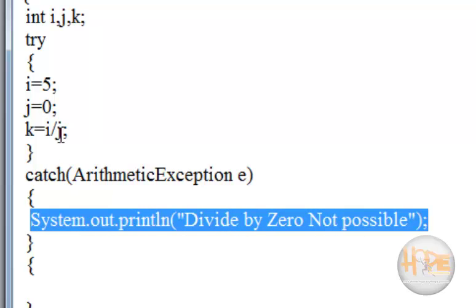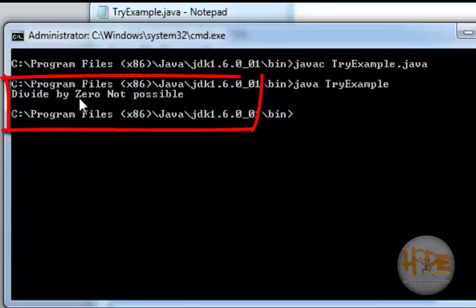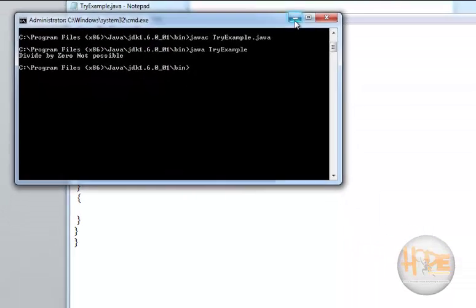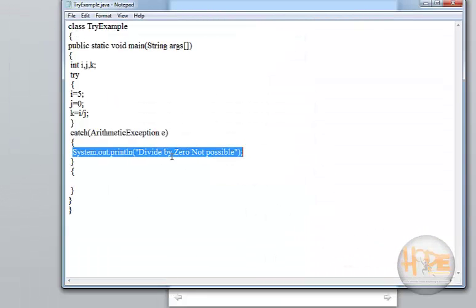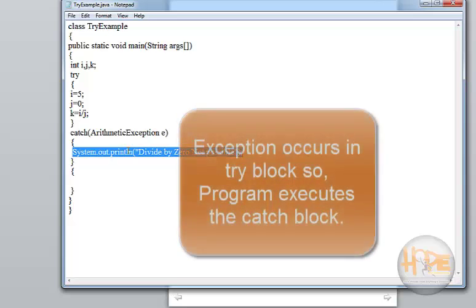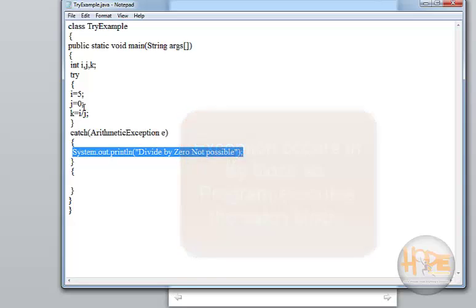Now let's run this program. After running this program, we get output like this: divide by 0 not possible, which is our statement here, and which comes from the catch block. It means an exception occurs in the try block, so the program skips the rest of the try block and displays the catch block. I think now you have a clear idea about the try and catch block.